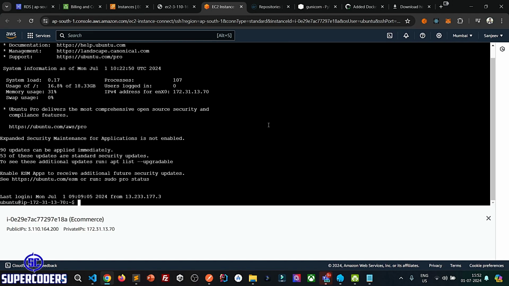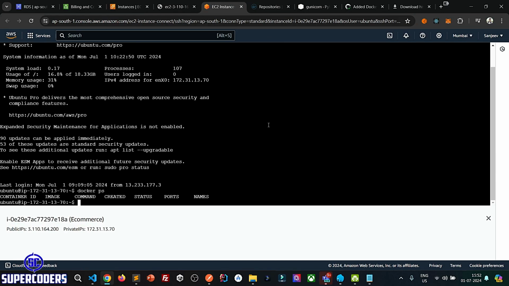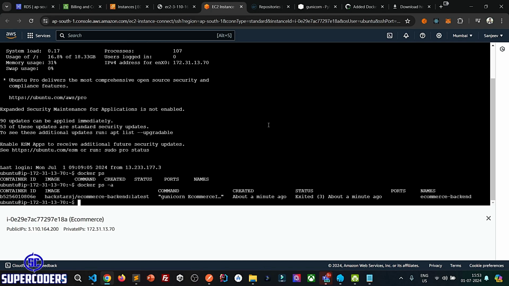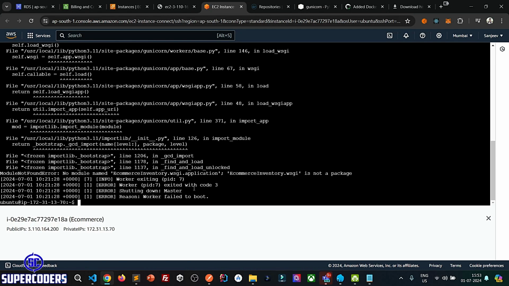I'm going to check whether our Docker image is running or not. Running docker ps. Right now if you see, there is no Docker image running. If I check more, our application crashed, I think, for some reason. So let's check what exactly happened. Copy the container ID and let's check the logs. So docker logs, pass your container ID, paste it, and here I see: no module named ecommerce inventory, it is not a package.